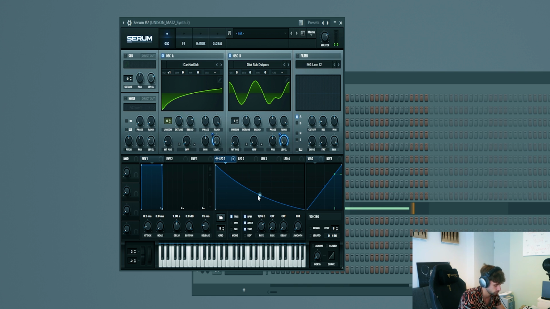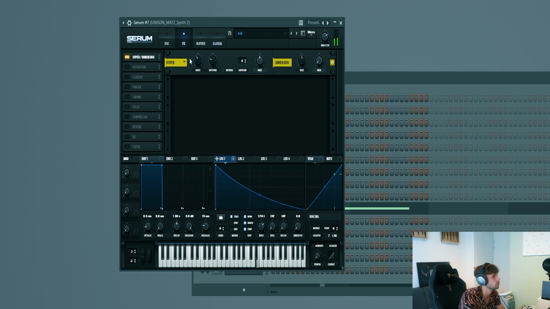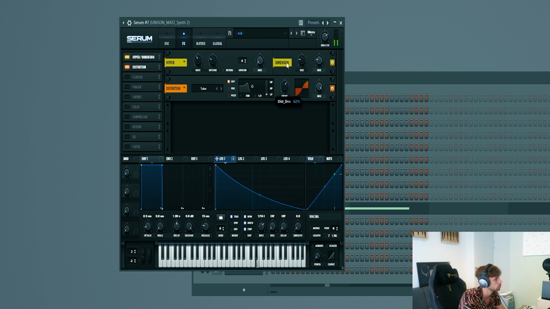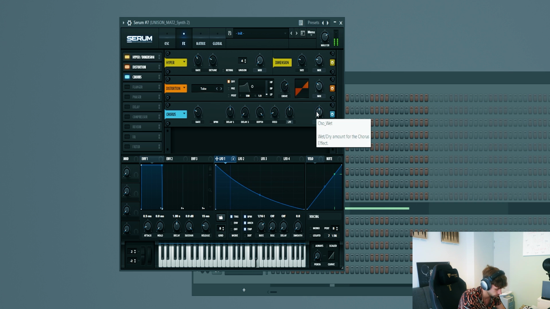Like this. So now we're gonna dive into effects. First some hyperdimension with only the dimension to open it up a little bit more. Some more tube distortion. And then just mix it in. I like it around here. Then we're gonna add some more chorus to give this kind of effect. So put up the mix all the way up. Take the high pass filter and find a sweet spot. I think it's just around here. And then mix the effect in.